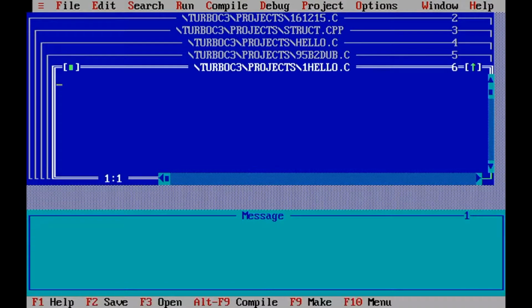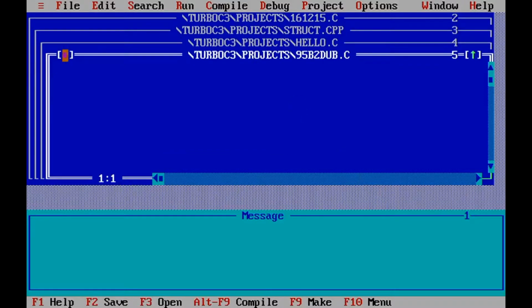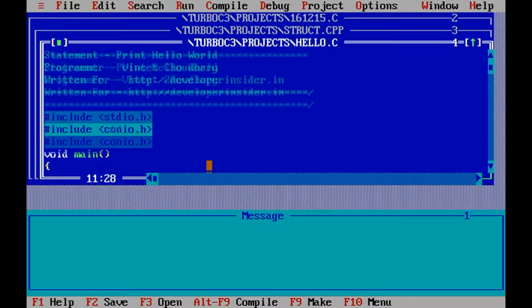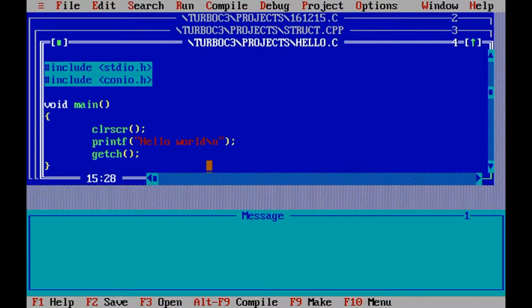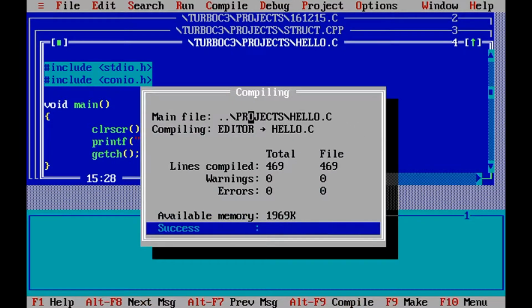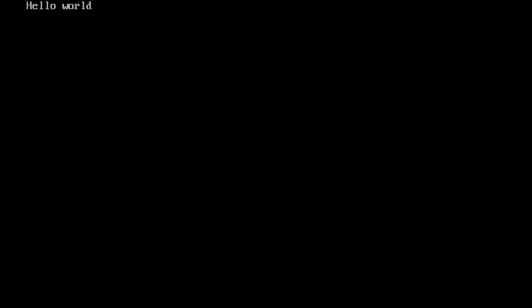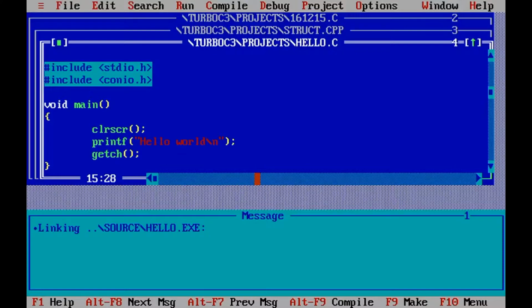So as you can see, it has already written programs for us. This is the most common Hello World program. To run the program, we have to press Alt F9, which will compile the program, and then press Ctrl F9, which will run the program. So press Alt F9, 0 errors, Ctrl F9, and it says Hello World. Click enter. Now we will get out of this one.